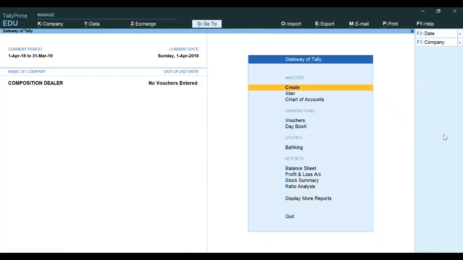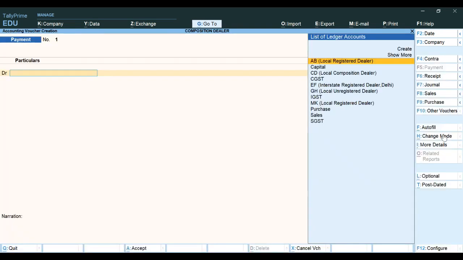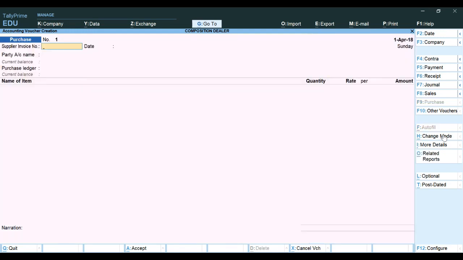Now it is the time to pass voucher entries. So let's pass the different voucher entries. First of all, Gateway of Tally, then come to vouchers. After vouchers, you press F9 for purchase. Now date is vital. As per my question, date is 1/4/18 and which has been given here.